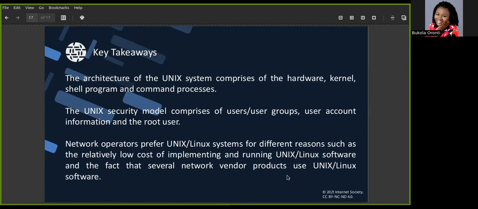So what are the key takeaways again? We learned about the architecture of the Unix system, and that this comprises the hardware, the kernel, the shell program, and then the command processes. Also, the Unix security model comprises the user or user groups, user account information, and then the root user, talking about the privileges.